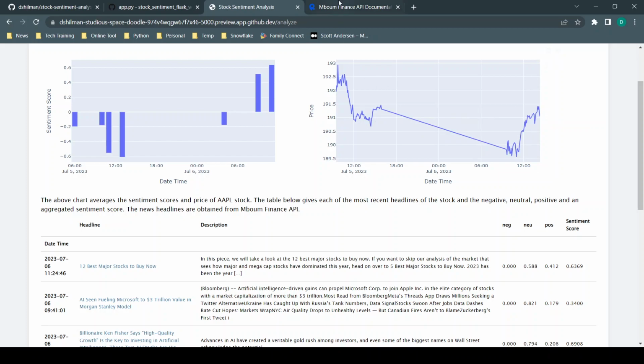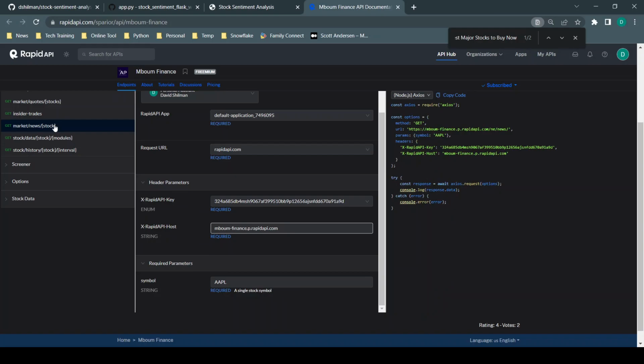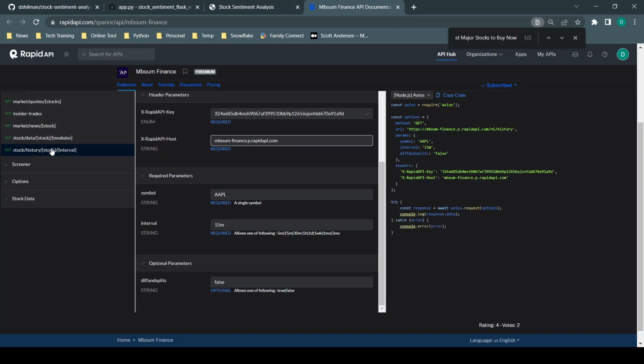Right, now let's look at the API. I'm using this Rapid API, the Yahoo Finance API. I think it's very similar. It's based on Yahoo Finance, and it's available for free on the Rapid API Hub. I'm using these two endpoints. One is to request the news data feed, and the other is to request the stock performance or stock prices.